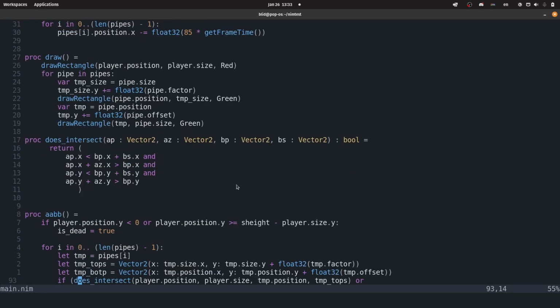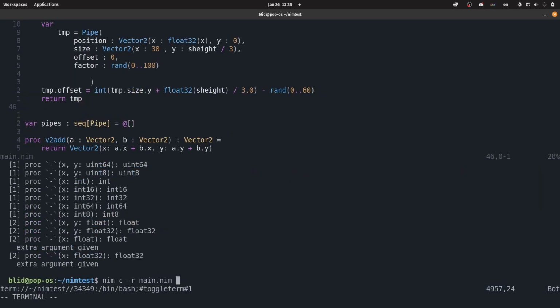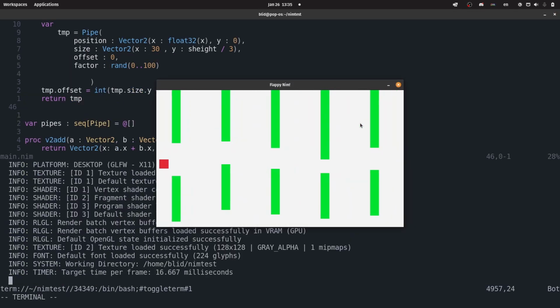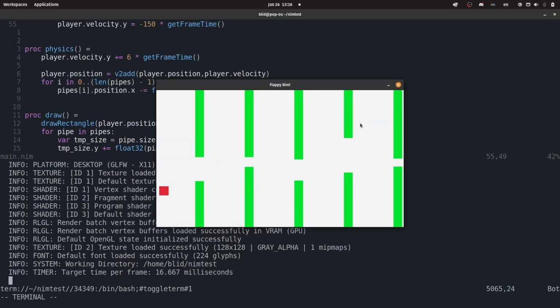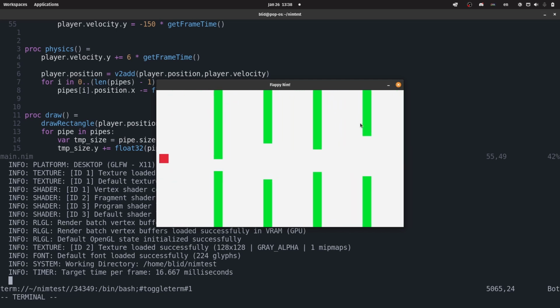So let's go to make pipe and let's change the offset with a random plus random from a range of 0 to 60 pixels. Maybe minus. Let's make it smaller. So let's do that. Now the generation should look a lot better. If it actually was better, the size should be bigger. The generation of the pipes is way more different, but the game is pretty much non-functional.